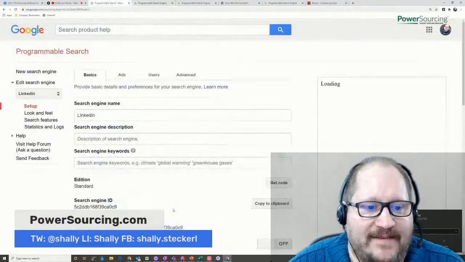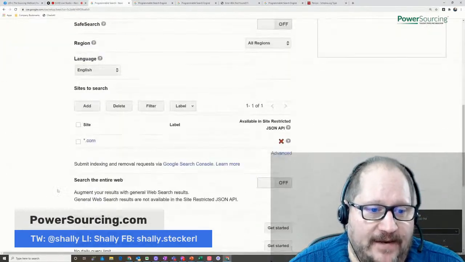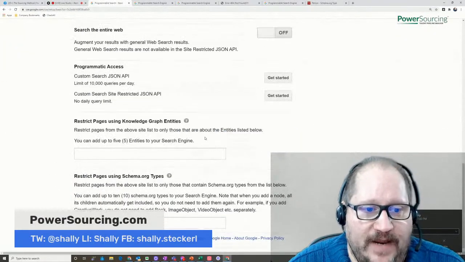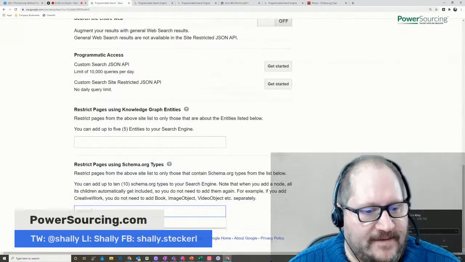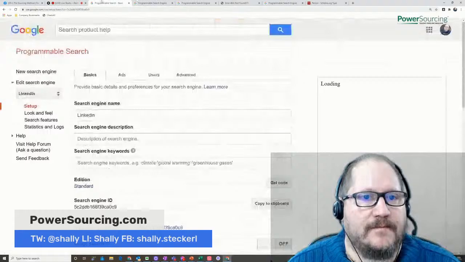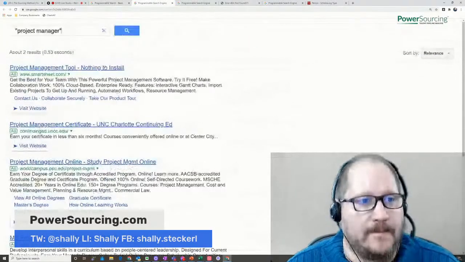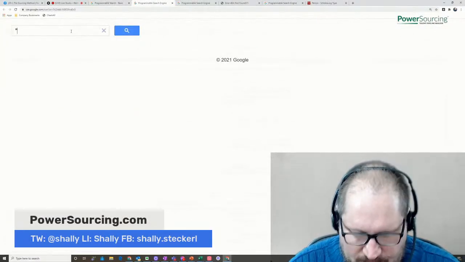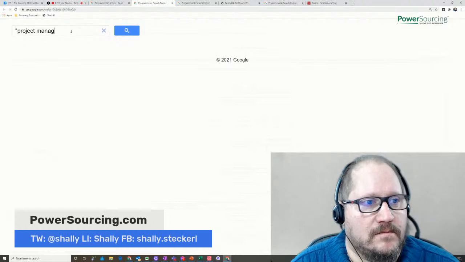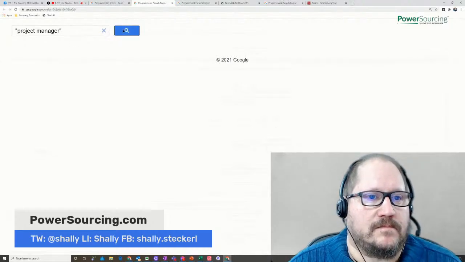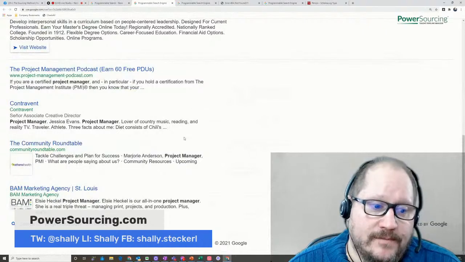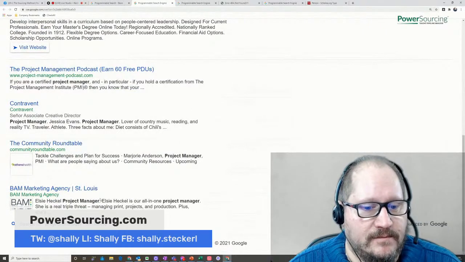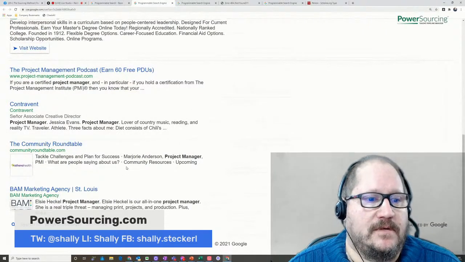So that's the difference between the knowledge graph and the schema. I'm going to remove it here, and I'm going to add it here as the schema person. Go back to my search. Same project manager. And I got a little bit more, not that much more, but I actually got a couple of results.